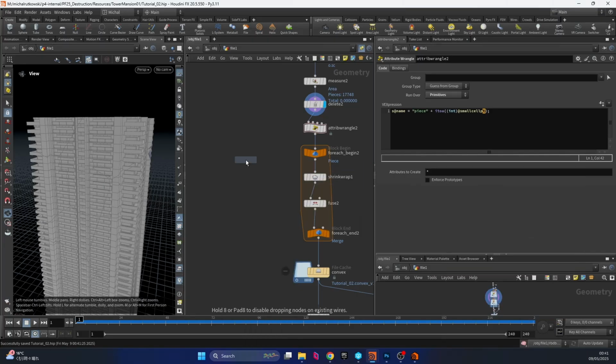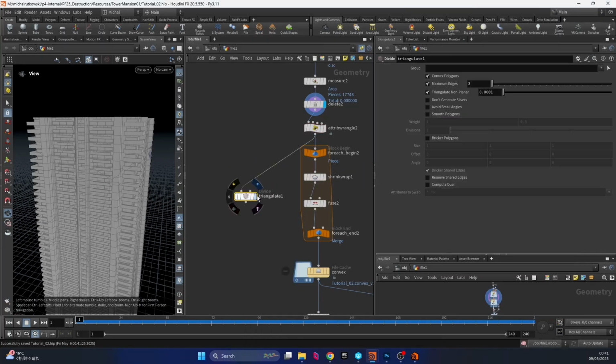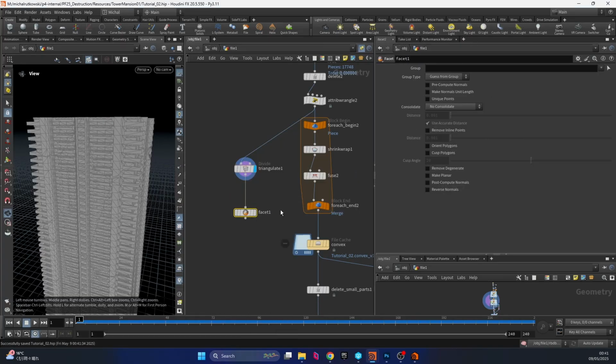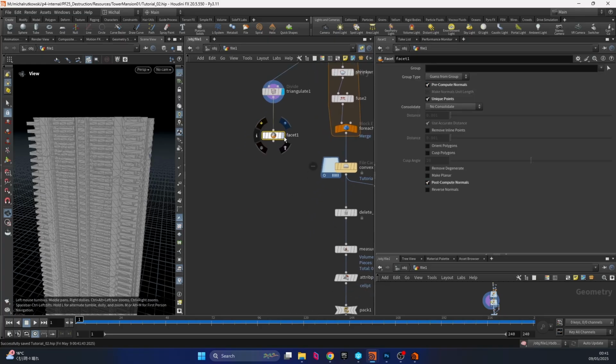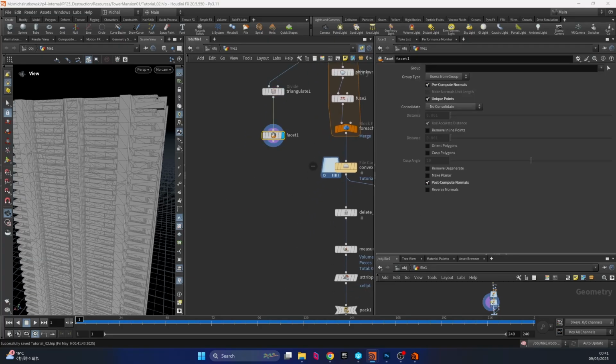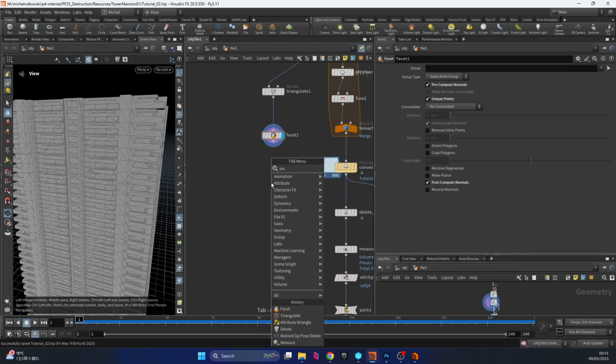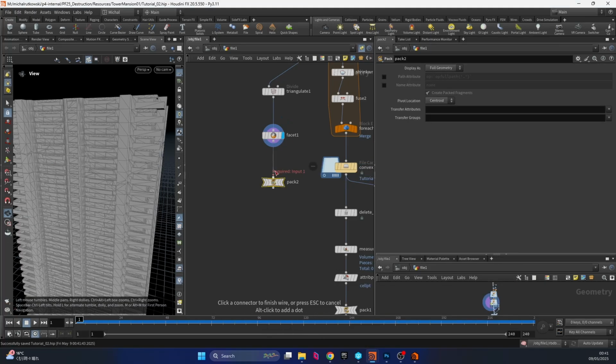We can take this geometry and triangulate it to prepare our pieces for export to Unreal Engine. We'll also use the facet SOP with unique points enabled to make sure normals information goes through. Finally, we will pack our pieces using the name attribute and making sure we transfer all attributes.